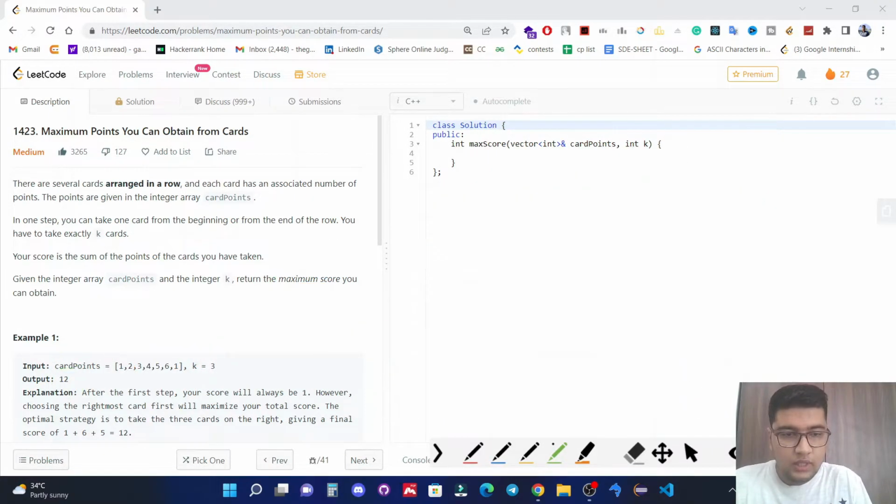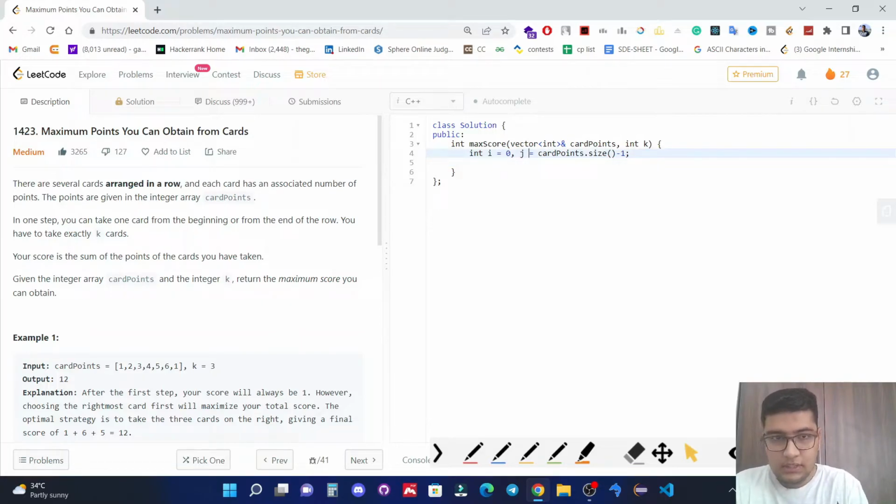So let's move on to the coding part. So let's take two pointers here. int i is equal to 0 and j is equal to the rightmost pointer, cardPoints.size() minus 1. Okay, now let's also take a variable int answer which will be storing our maximum value, and also take int temp which will be storing the sum of each combination, and let's run a while loop to find out the sum of first k pairs, like first k values.